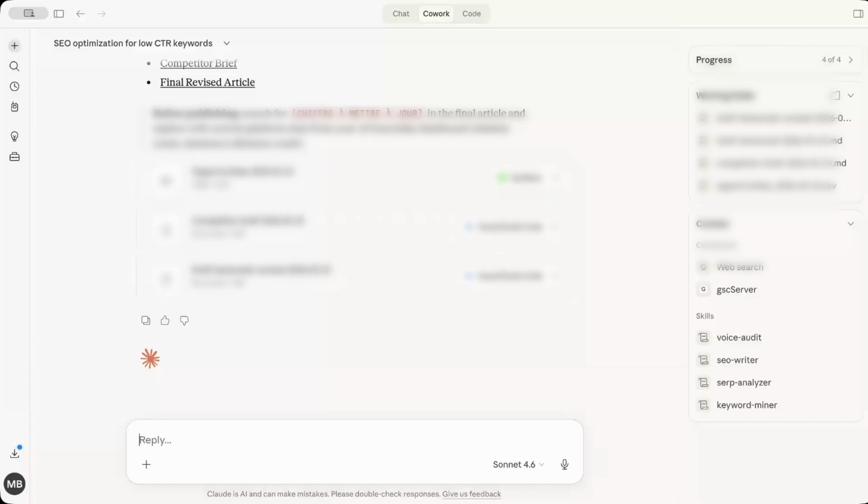And I will drop the barebone instructions I showed earlier in the description, but to actually make it work for you, you need to go to the process and adapt the skills to your website, to your brand, to your needs. And for me, that's the real power of Cowork plugins.